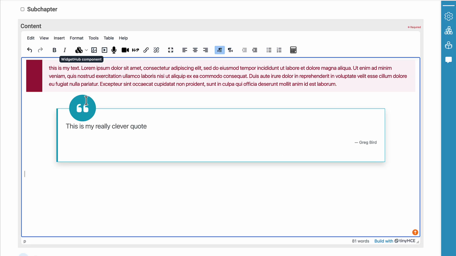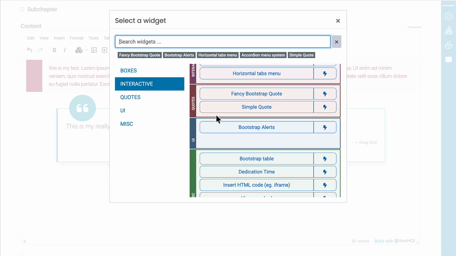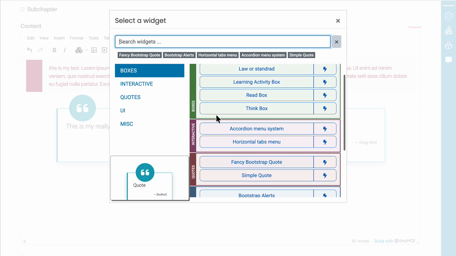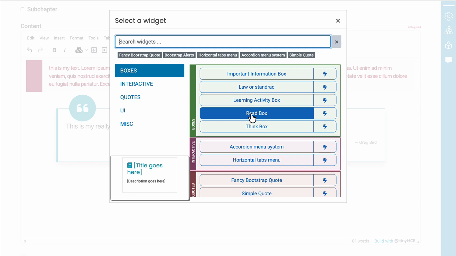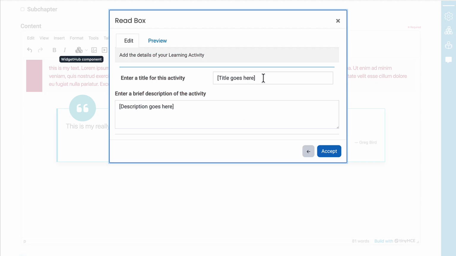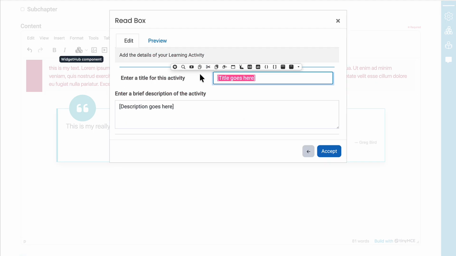It's got a nice layout and design. Again, I can modify this text at will. Once it's in place, you can continue to edit it. Let's add something else now. Again, I click on WidgetHub. Now, there's a series of boxes that, again, allow us to signpost our learning. So, for instance, maybe a read box. You want a student to read a particular article, or maybe it's a website, a journal that you want to direct them to.